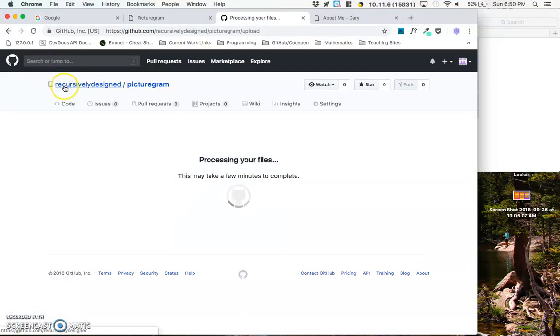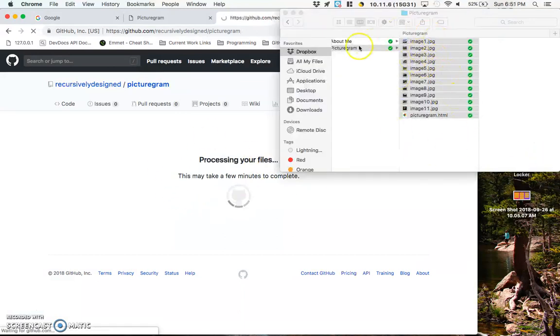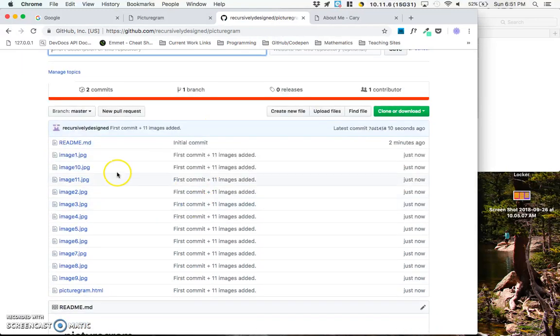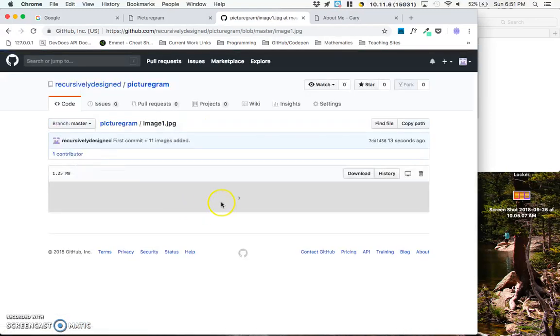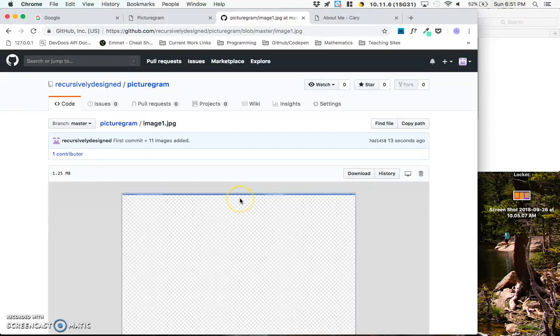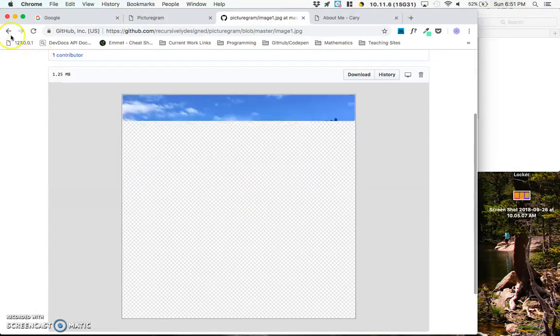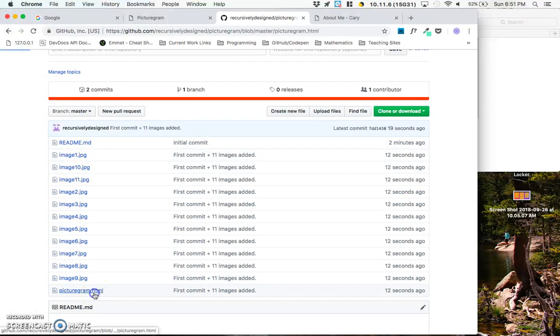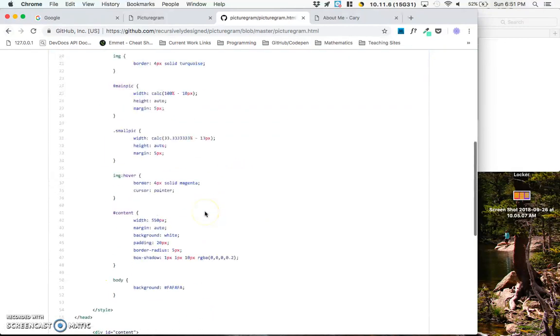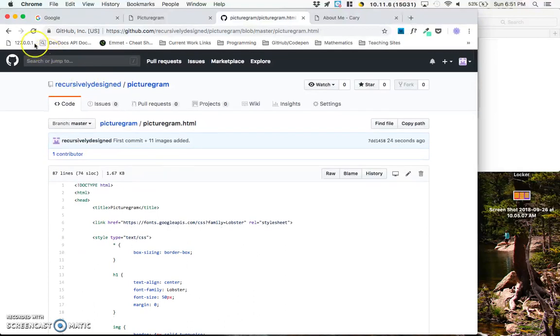So now I'm going to be in the recursively designed, my username, overall directory. I have a new repository, which you should think about as a folder, named Pictogram. And it's adding all of those files, just like I have these files in a folder on my computer. So I can go into image1.jpg, and I'm not sure if the image is going to come up. Yeah, there it is. So the image will load eventually. I could go into pictogram.html, and this will let me see my HTML code. But of course this isn't what we want. We want to actually, instead of just see the HTML code, have the browser render the HTML code.